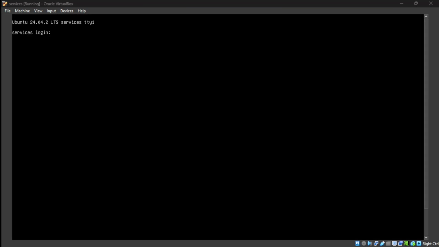So we're at the login portion of our Linux server. Before we SSH into our machine and start installing the Peppermint IT ticketing system, there's just a few things I want to do first. So we're going to go ahead and use your login and your password to log into the server.